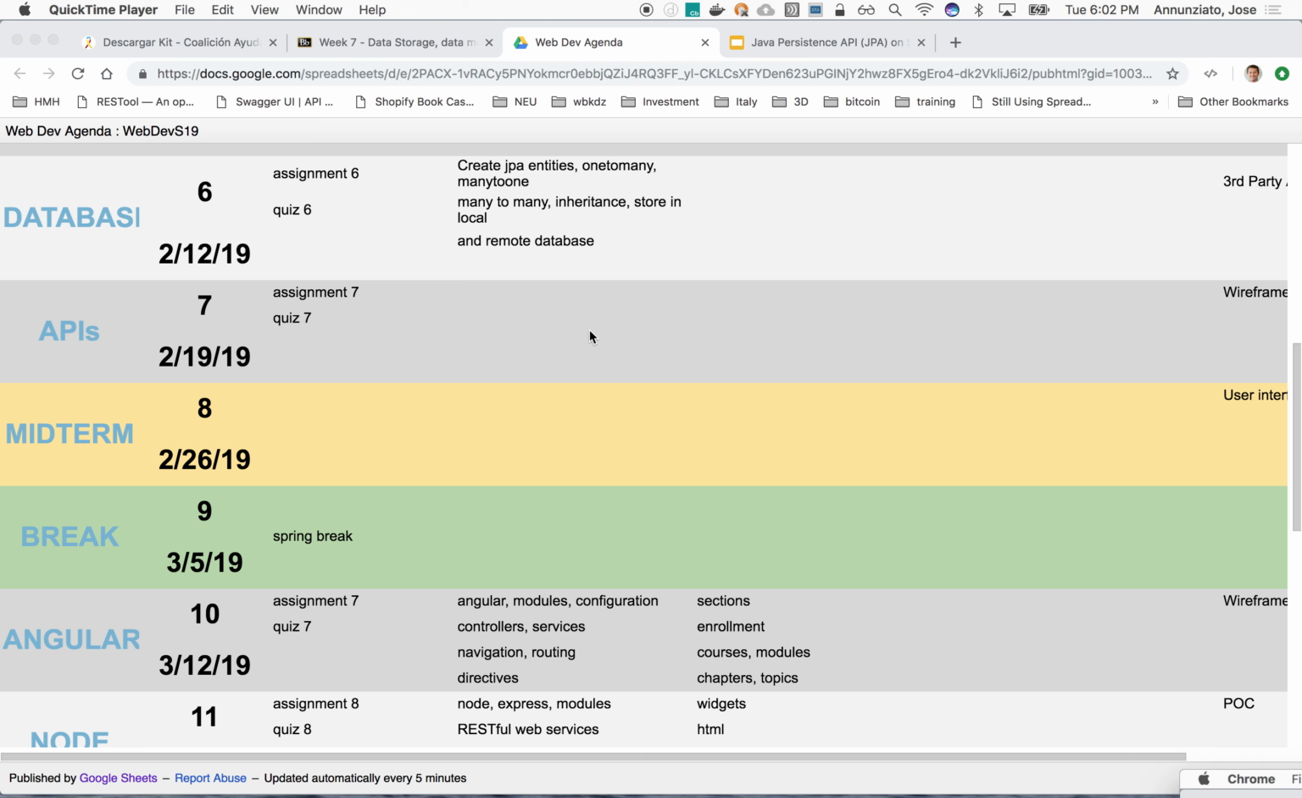Next week we do have the midterm. We'll have a review towards the end of the class. Then we'll have a quiz after that. And the assignment will go out, but it won't be due till after the break. So you have a couple of weeks to work on that.